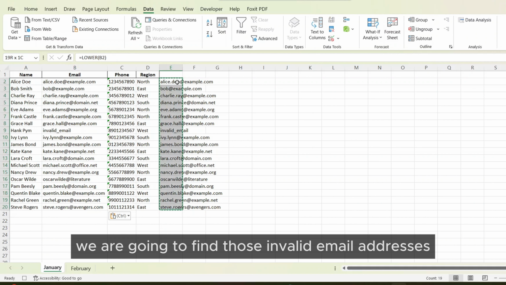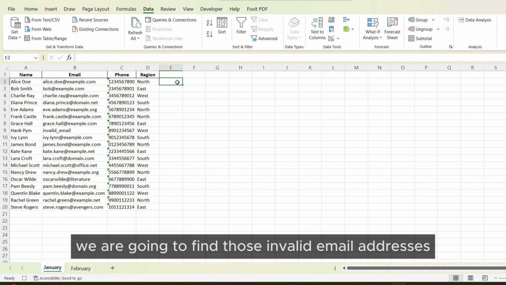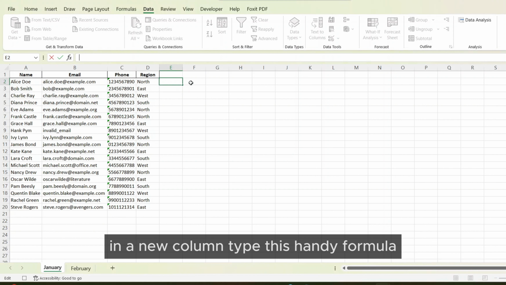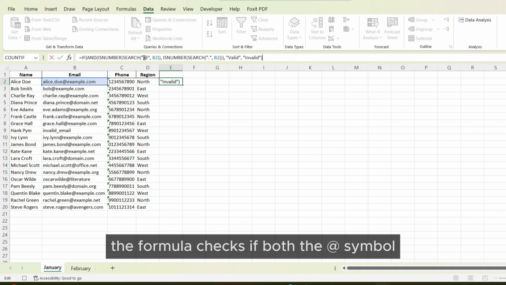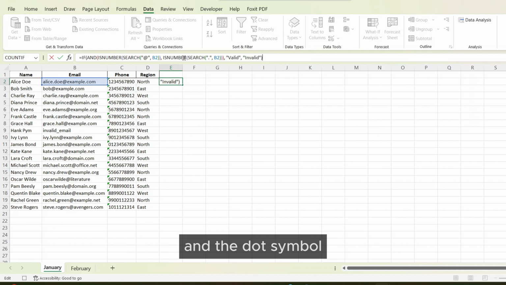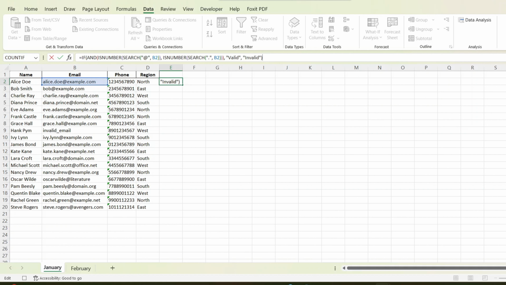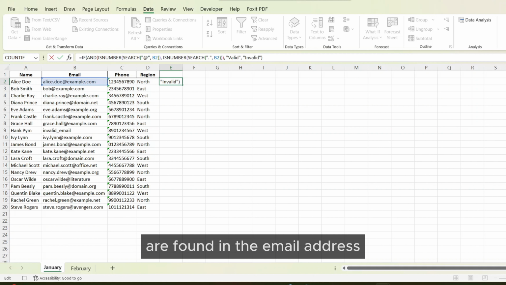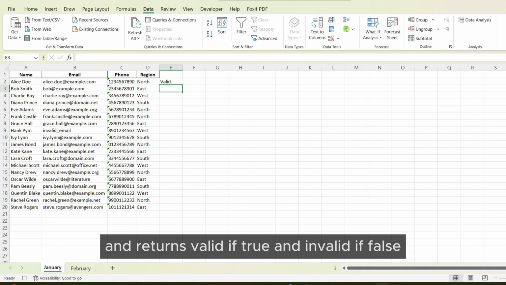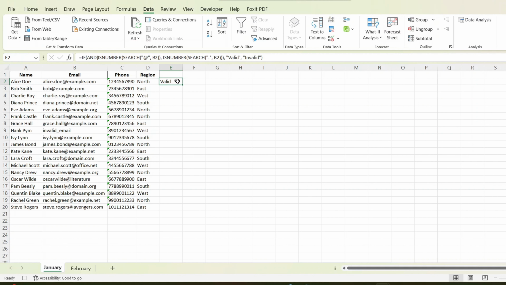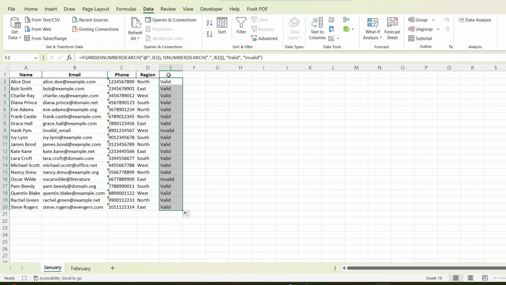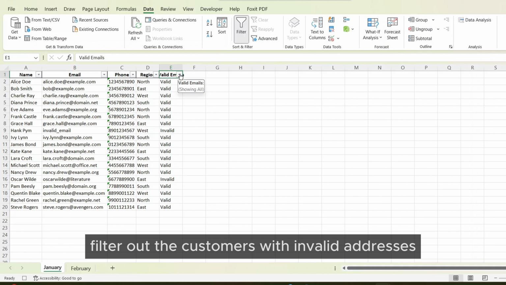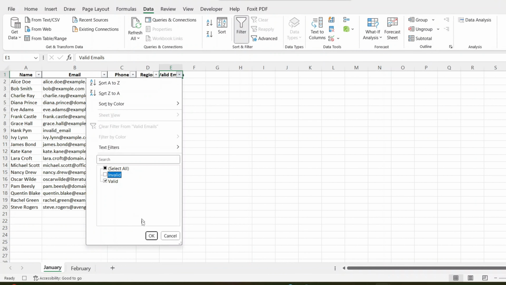Then we are going to find those invalid email addresses. In a new column, type this handy formula. The formula checks if both the @ symbol and the dot symbol are found in the email address and returns valid if true and invalid if false. This is a quick way to validate an email address. Filter out the customers with invalid addresses.